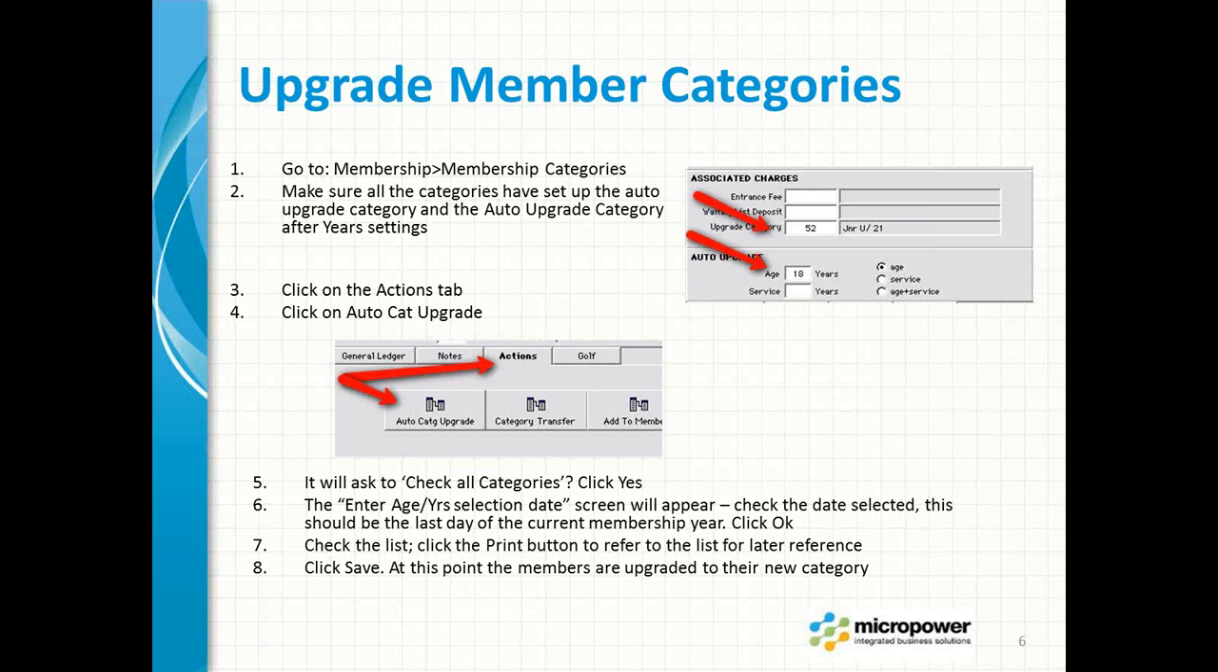You can do that, as it says there, by clicking on the actions and the auto category upgrade button. Then it'll just ask you a few questions to check all the categories. You click yes, and then you enter the year's selection date. Check the date selected, and then again you can print that off for later reference. Click save, and then you've set up your upgrade category, so that'll automatically happen. Once they tick over that age, they'll then promote up to that new category.